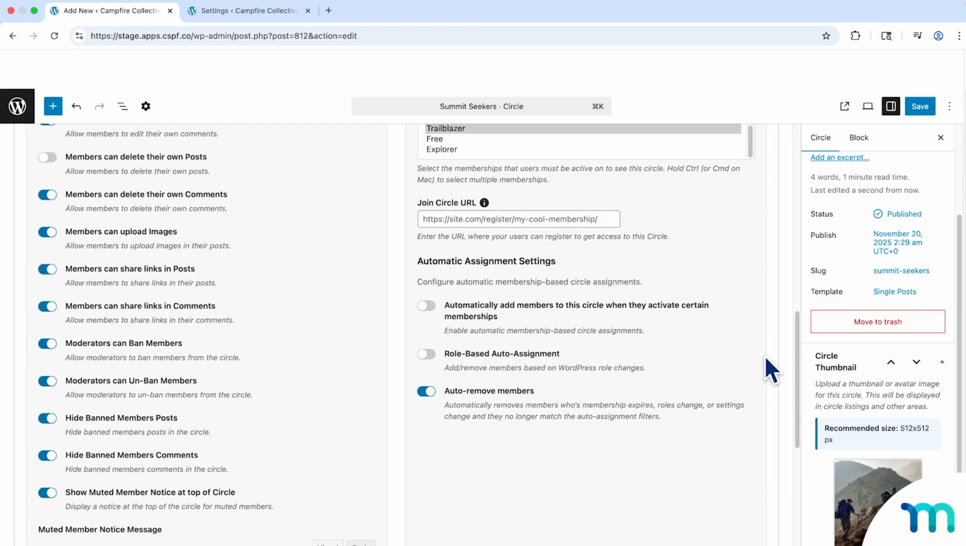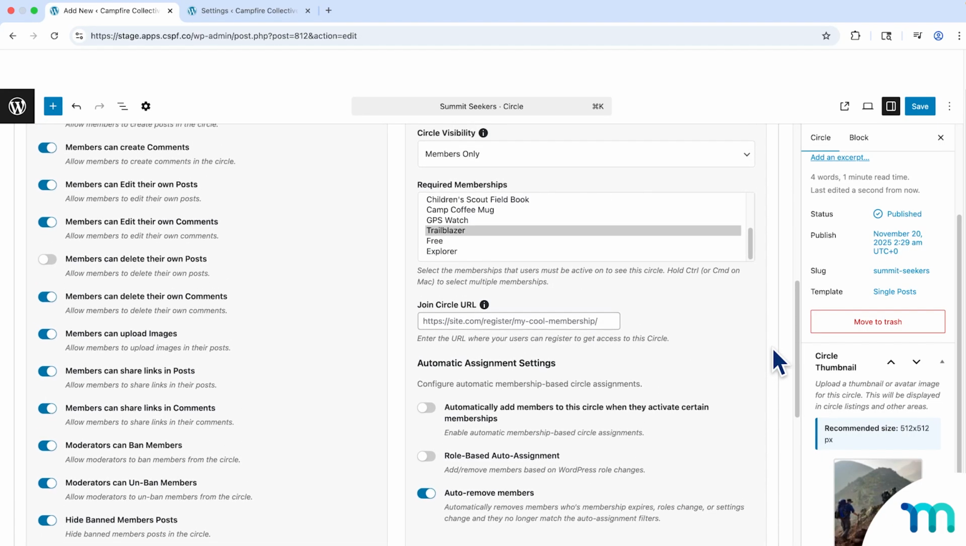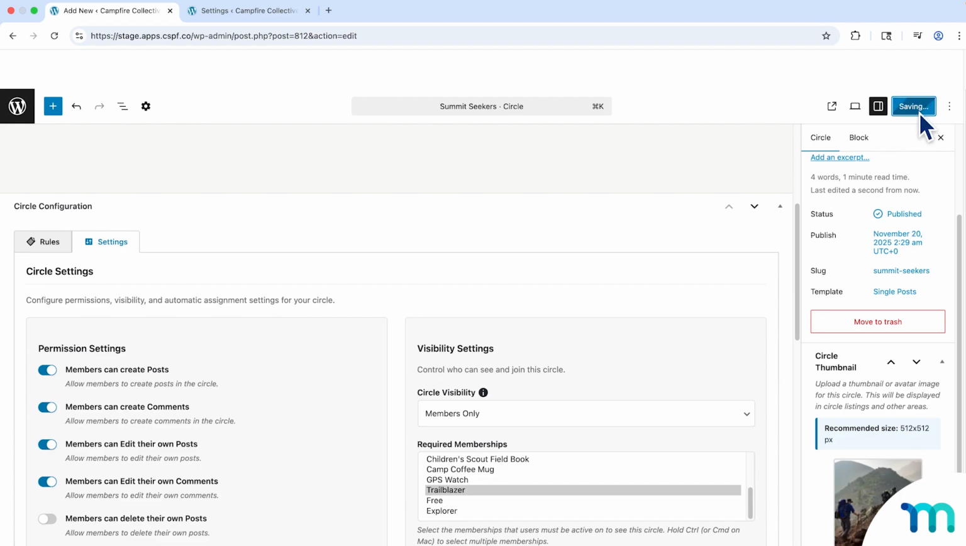Okay, so that's the options that you have when customizing a circle. If you make any changes at all here when editing a circle, just be sure to click here to save all your changes and have them take effect.